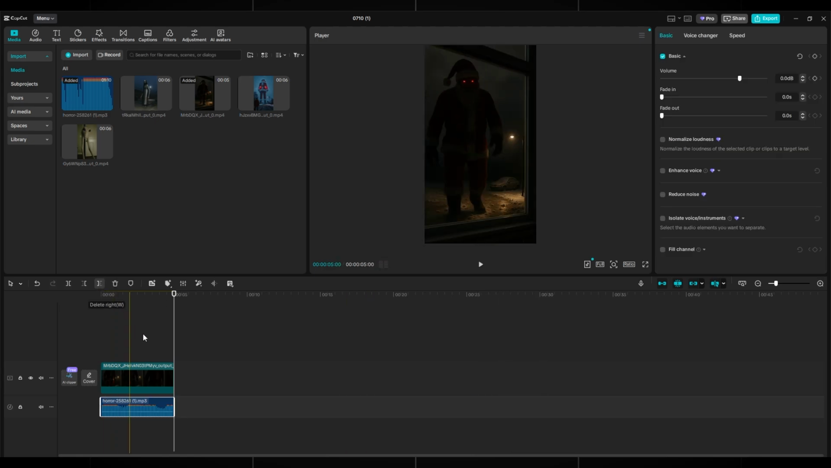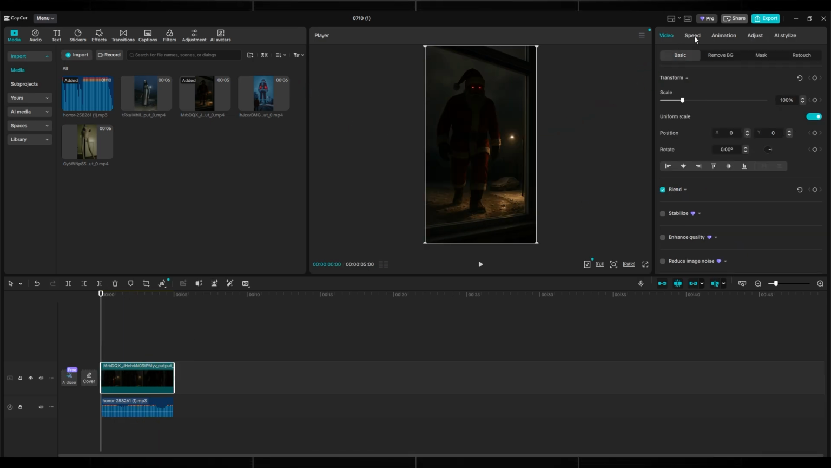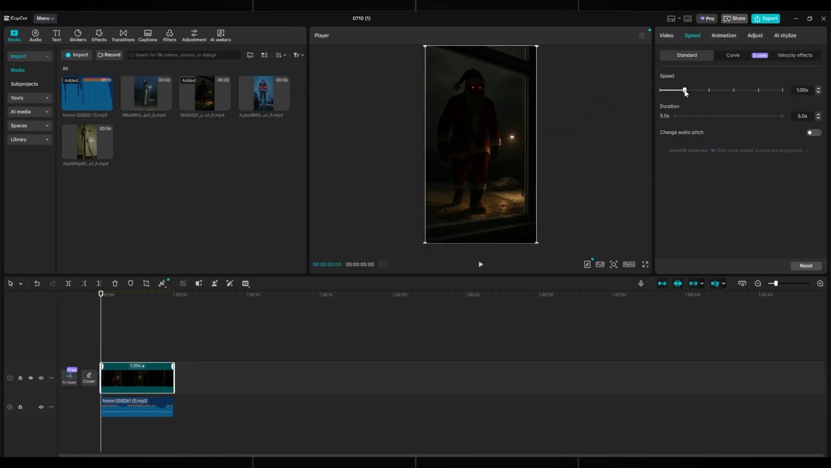Now let's adjust the video speed. You can slow it down slightly. I recommend around 0.70x or even 0.80x at most. Anything slower than that might start to look unnatural or choppy, so avoid going too low.